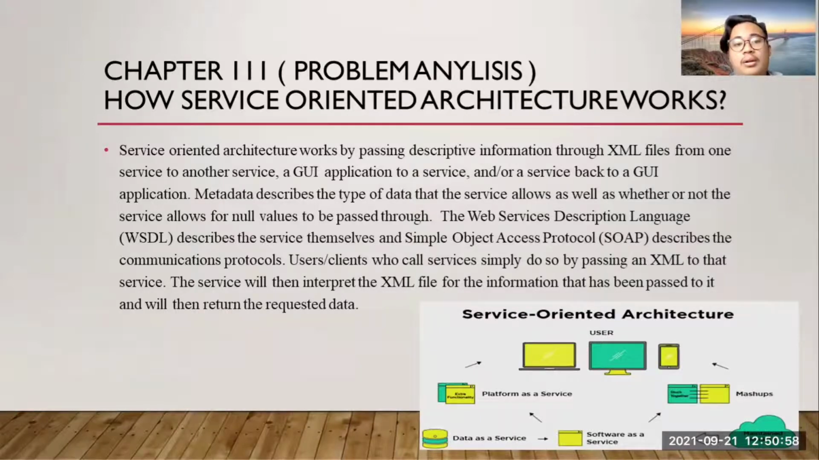How service-oriented architecture works: it works by passing descriptive information through XML files from one service to another service, from a GUI application to a service, and from a service back to a GUI application. Metadata describes the data types the service allows, as well as whether or not the service allows for node values to be passed through. The web services description language, WSDL, describes the services themselves, and the simple object access protocol, SOAP, describes the communication protocols. A user client who calls a service simply does so by passing an XML to that service. The service will then interpret the XML file for the information that has been passed to it and will return the requested data.